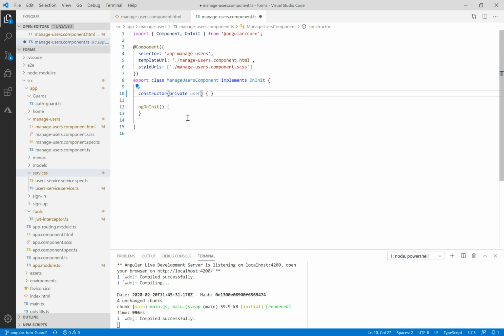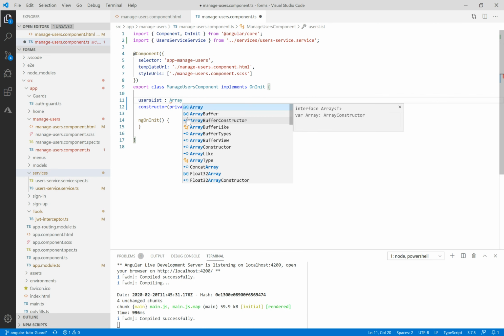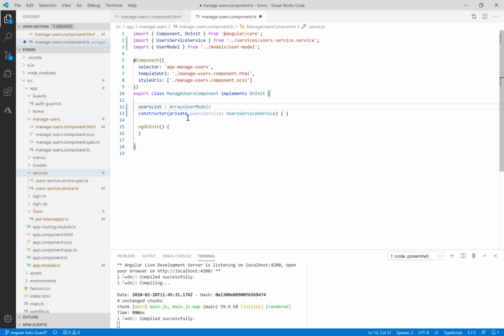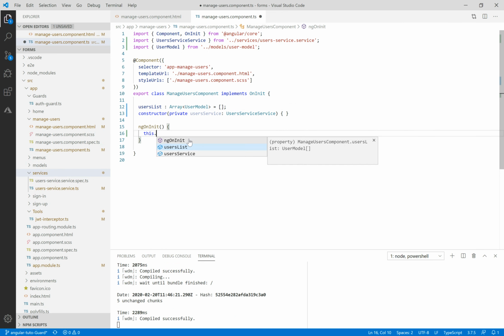So in the TypeScript of this component, let's inject the user service dependency, and inside let's define a new property called users list, type of array of user model, and let's initialize it to an empty array. So now we need to make a method called get users in the user service.